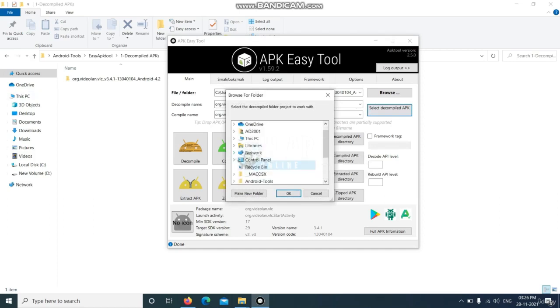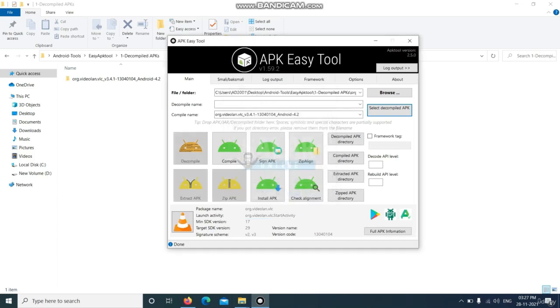on desktop, and we can find the desktop here. Desktop, and we can go to our folder named Android, and this is in the ECAPK folder and in the decompiled APK folder. So we can just click on this folder, which is the decompiled folder of our APK, and press OK. And now press on compile to compile this.